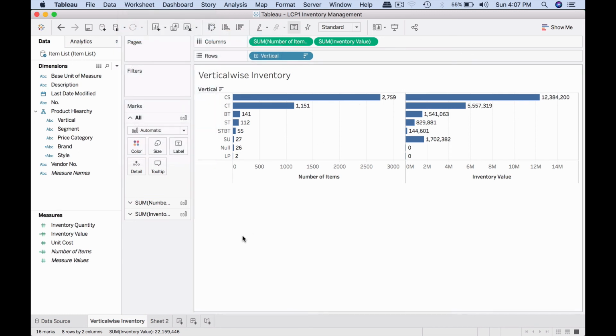So that's where I'm going to stop here. In the next one, we want to go to the next levels of the hierarchy and see how it looks.